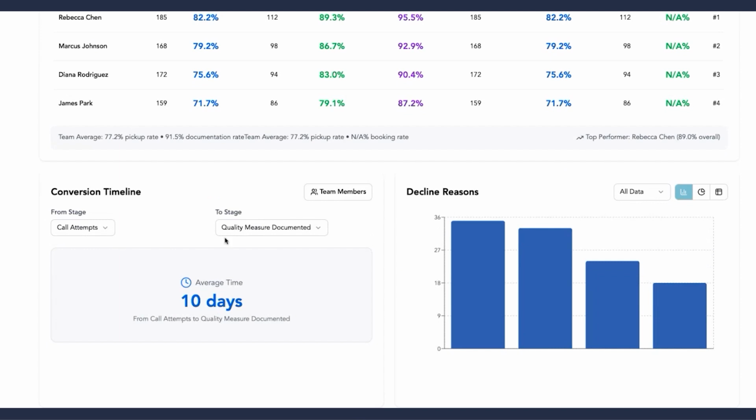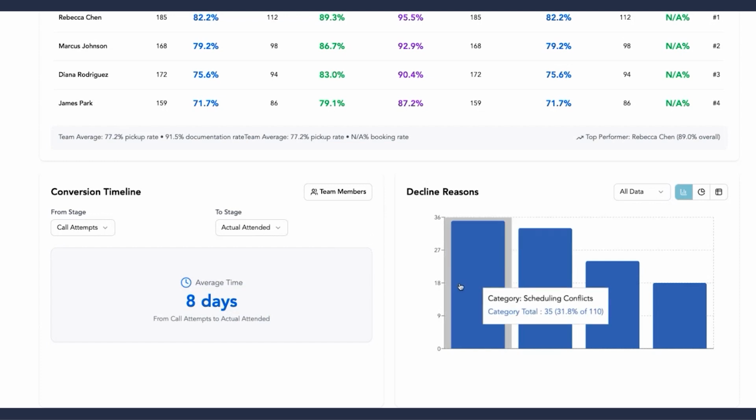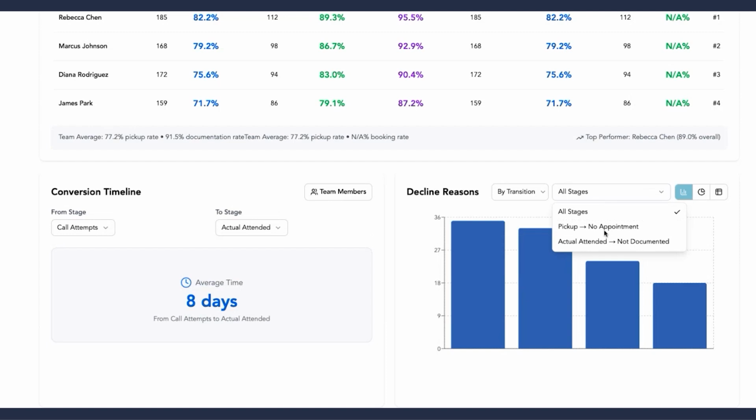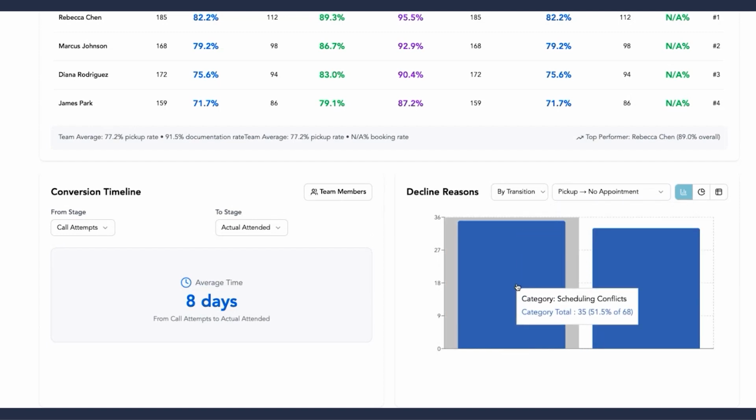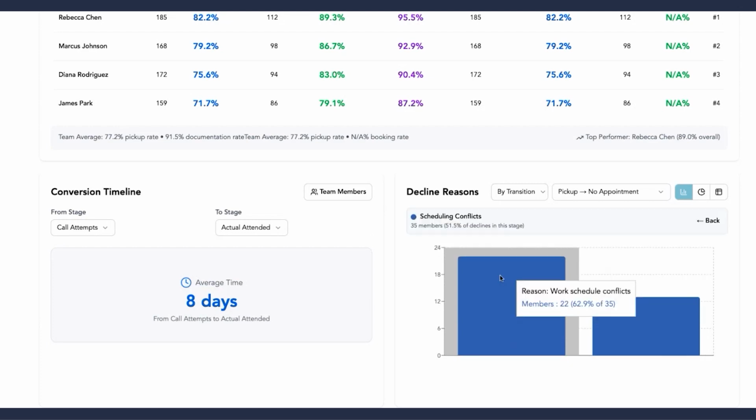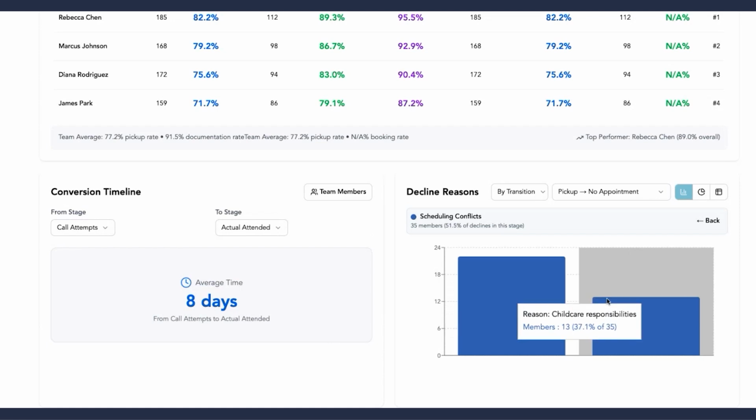There's also conversion timelines. So for example, how long it takes from one point to another, because perhaps that could be one of the major issues, that it's taking too long for one particular stage and the members are starting to drop off there. And then the other popular tile is the declined reasons tile. This shows you, if you select perhaps a specific transition, like we know that there's a big drop-off between the pickup to no appointment, we can start seeing why. So this is the category scheduling conflict. If you click into it, you can see the reasons behind that conflict. So the number one reason here is a work scheduling conflict versus childcare responsibility. And now you're equipped with data to make better informed decisions on how to improve your funnel.